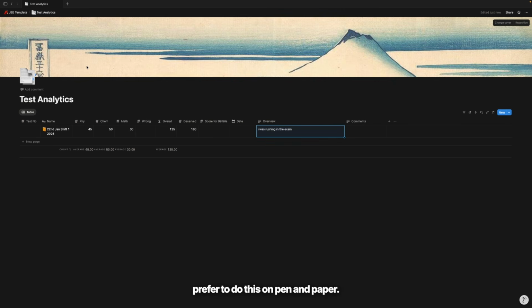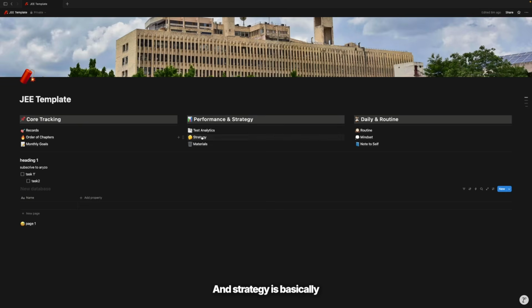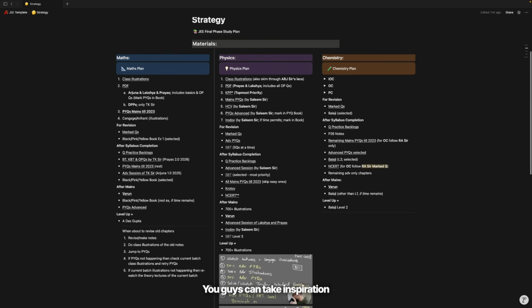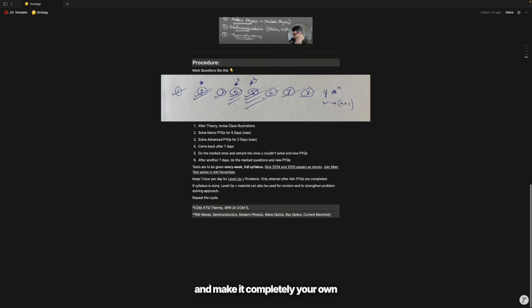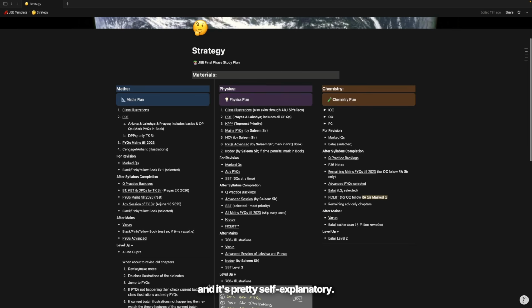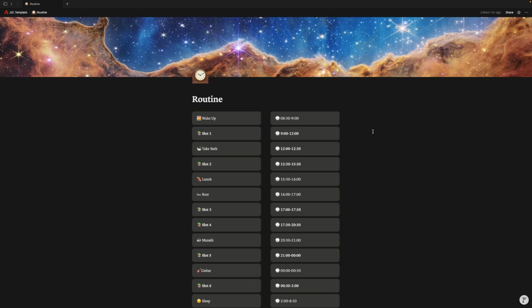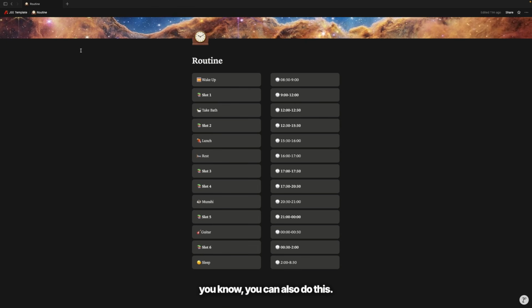A lot of people prefer to do this on pen and paper. I prefer to keep it digitally. And strategies, basically, this is my previous strategy. You guys can take inspiration and make it completely your own, and it's pretty self-explanatory. There's nothing much I can tell you. And over here, I just have this thing, selected questions from SBT. In case you wanna have your routine written down in your Notion, you can also do this.